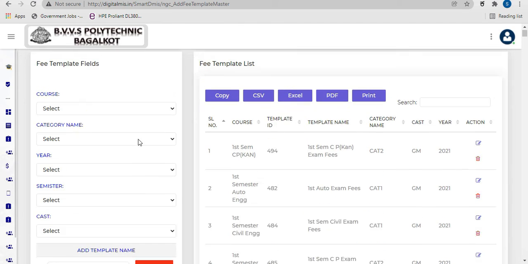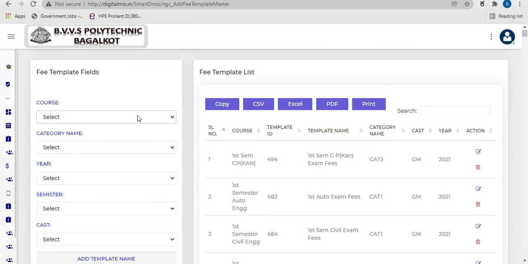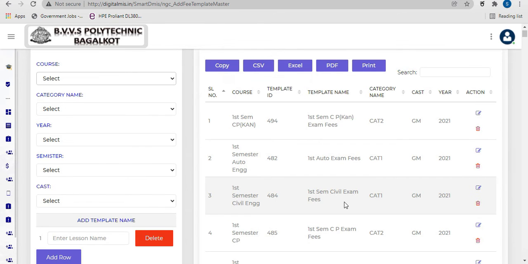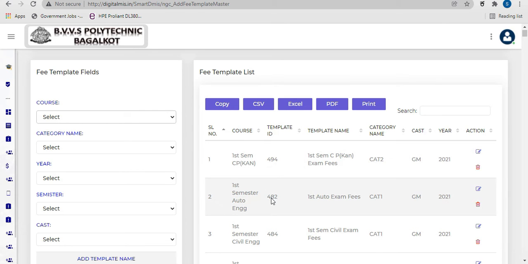Now I'm going to show you how to add a fee template. We need to choose a course, for which course we are going to add a fee template. Here there is a format: serial number, course is given for course, and template ID will be automatically generated, and a template name we have to give. We have to add a template name here, whether it is first sem exam fees, civil exam fees, CPC exam fees, mechanical exam fees, like that, and a category name will be chosen, and then caste will be given and year will be given. So I'm going to choose now.